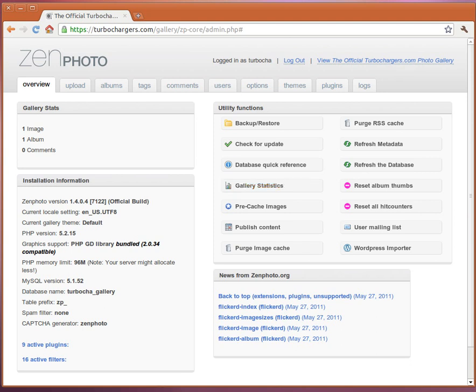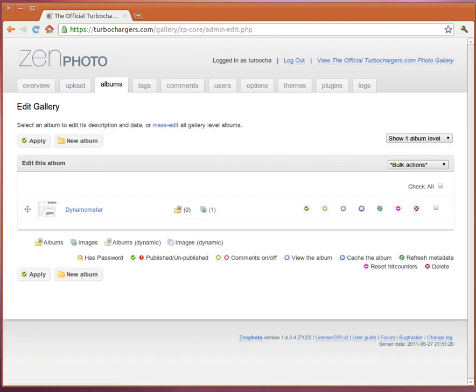This is the admin panel for the photo gallery. As you can see, you have an image, an album. If you want to see the albums, usually you have to have an album, then you put the image into the album. So I made an album called Dynamometer.